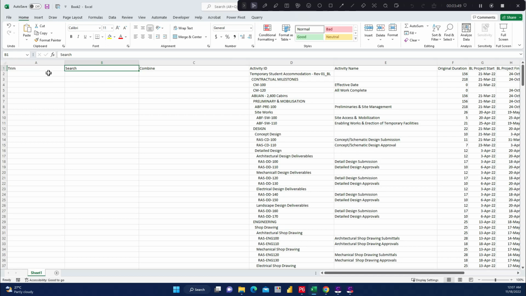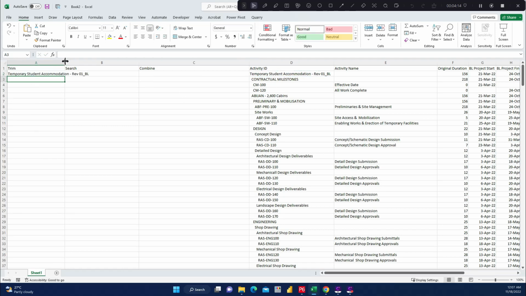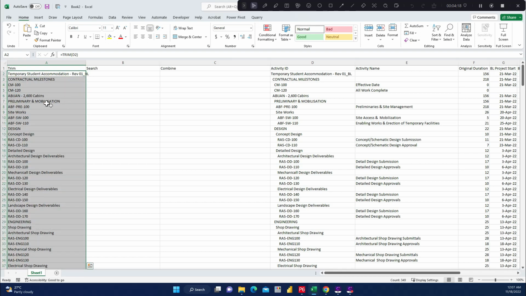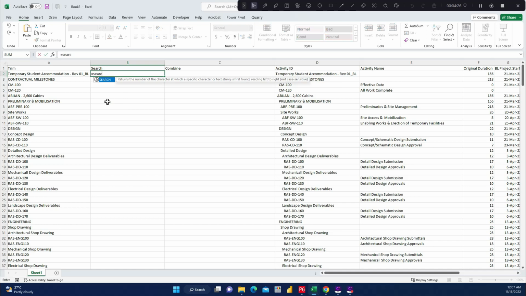Now the trim function removes all spaces from text except for single spaces between words. So here we can say equal to trim. Click on the activity ID column and you find it here that it is trim. So we can send this down and you find all these are trimmed already. Now the other one is the search function.